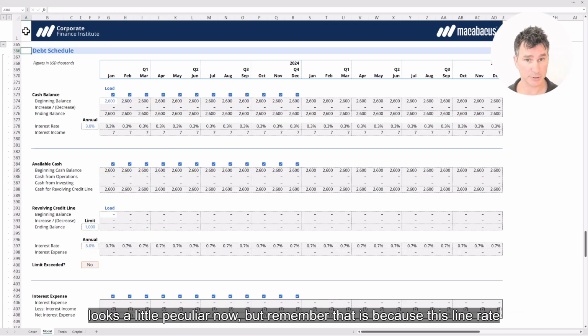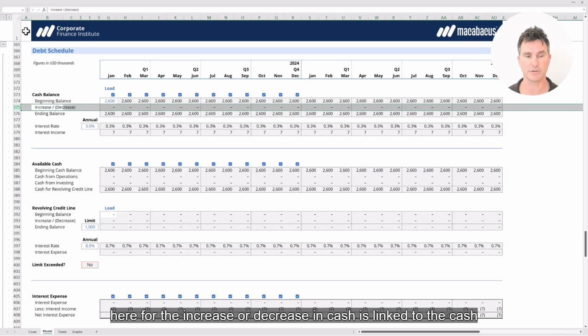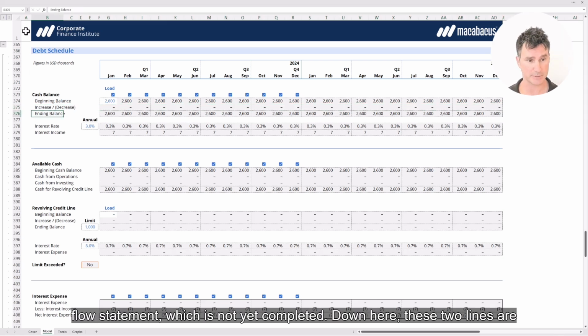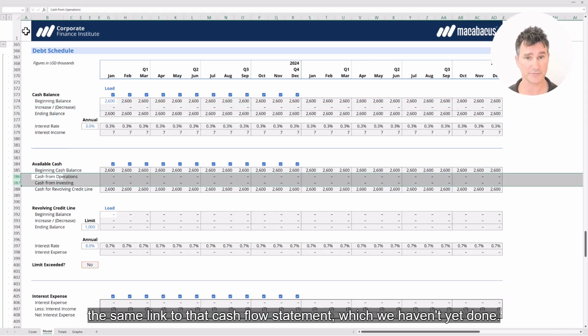We're going to copy these and paste them on top of the orange cells, and everything should revert to zero in your model. Now, the model definitely looks a little peculiar now, but remember, that is because this line right here for the increase or decrease in cash is linked to the cash flow statement, which is not yet completed. Down here, these two lines are the same, linked to that cash flow statement, which we haven't yet done.